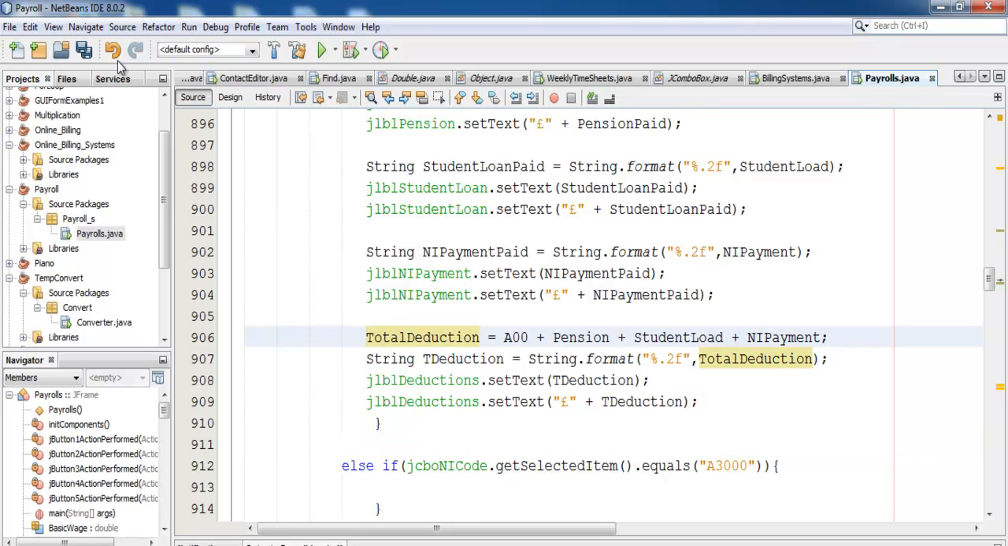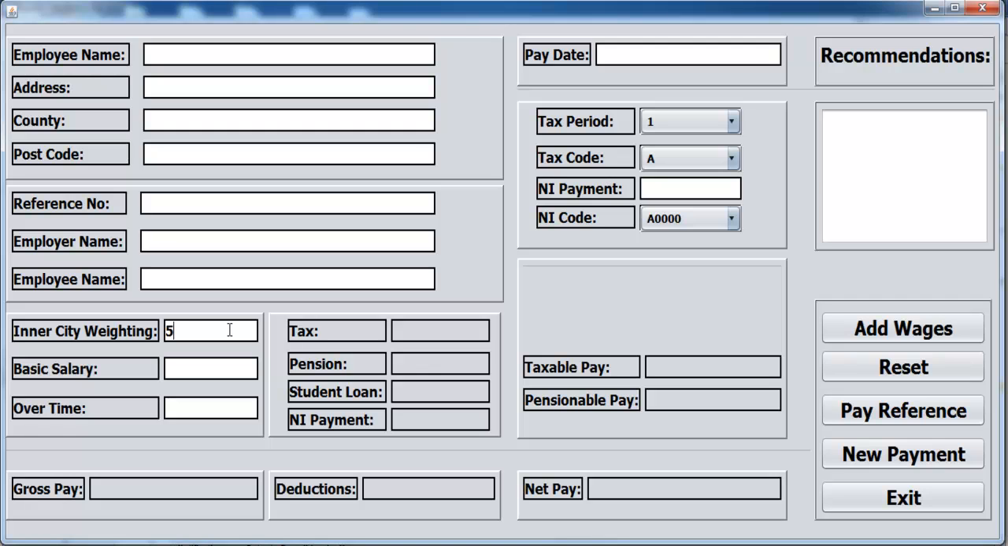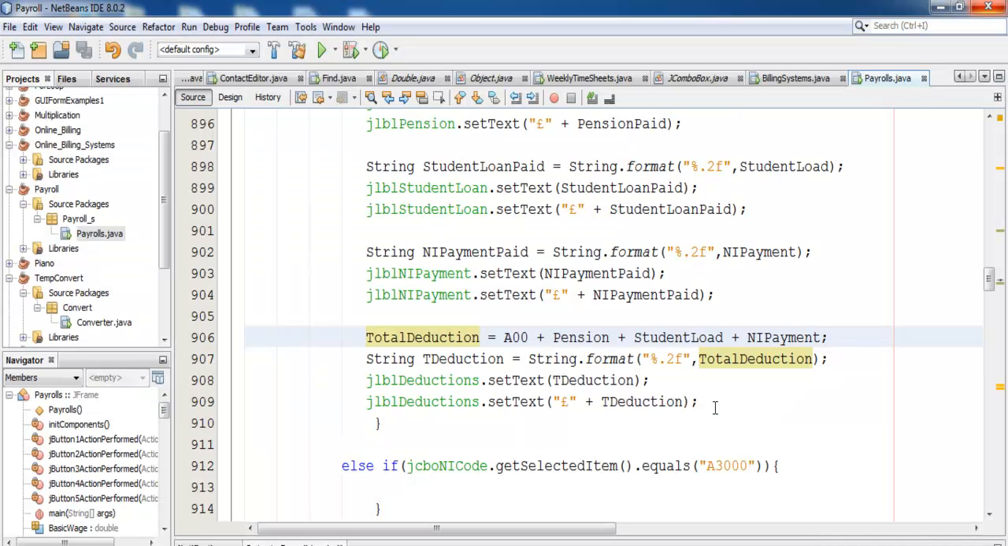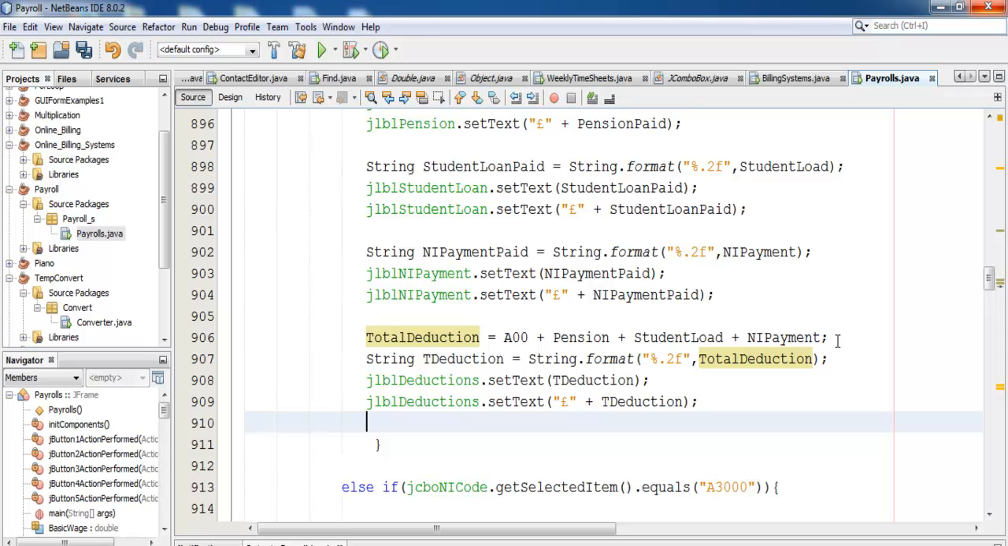Now save, compile, run. Let's enter the values in there. That is the total deduction. Now we have to deduct this from this to get the net pay. Okay, let's do that, the net pay. So that is the total deduction right here.